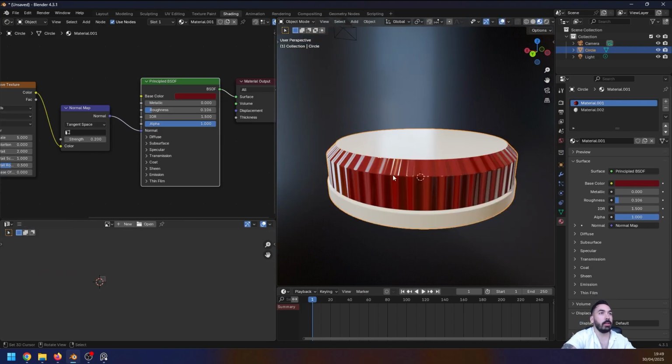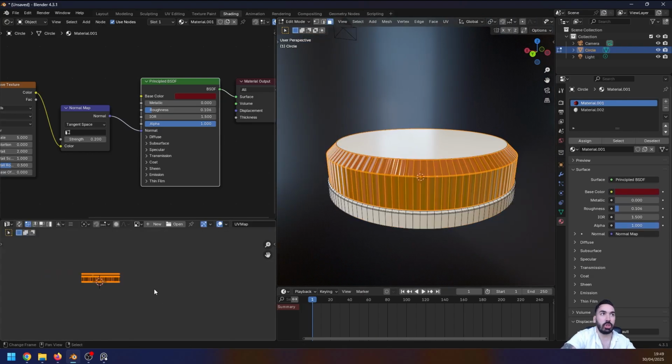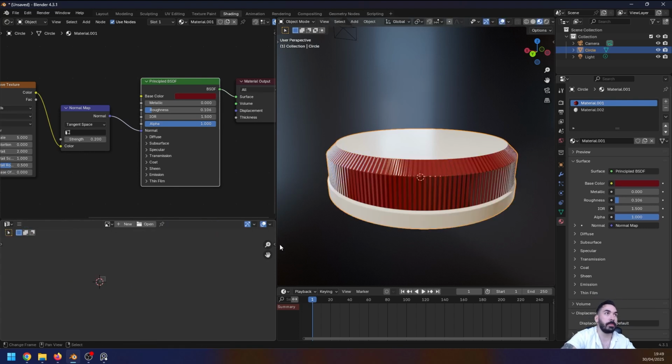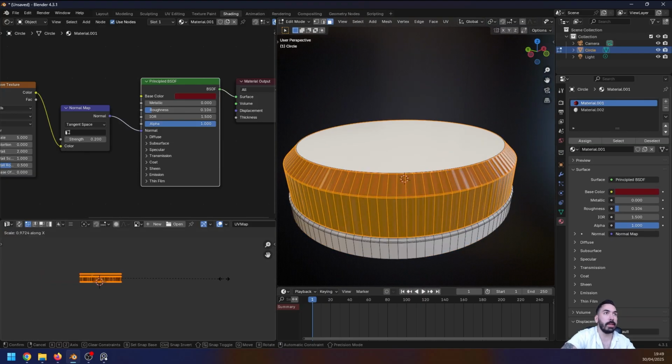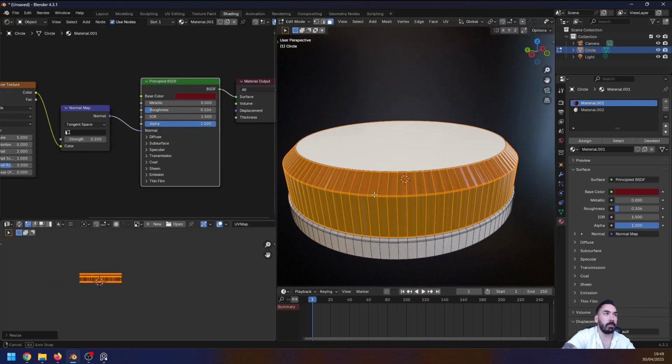Of course, this is ridiculous. You don't want them to look like this, but I'm trying to just show you that you can adjust the size of these ridges. If you scale it up, they're going to get smaller and finer. Just keep in mind that when you do this, somewhere in the back of your model, you're going to have a seam. You have to find that.